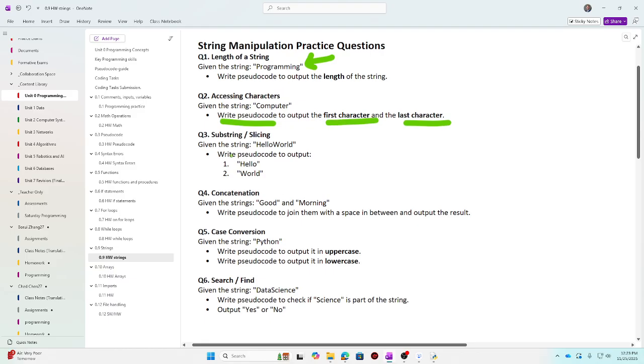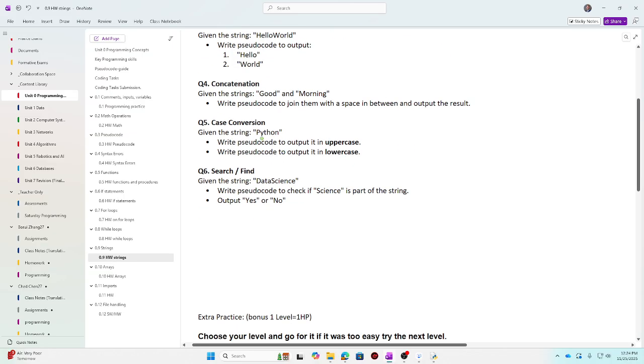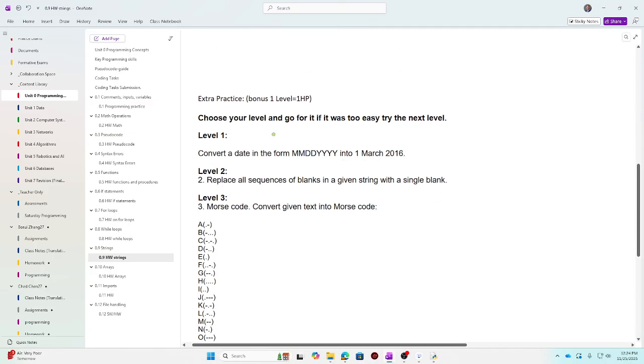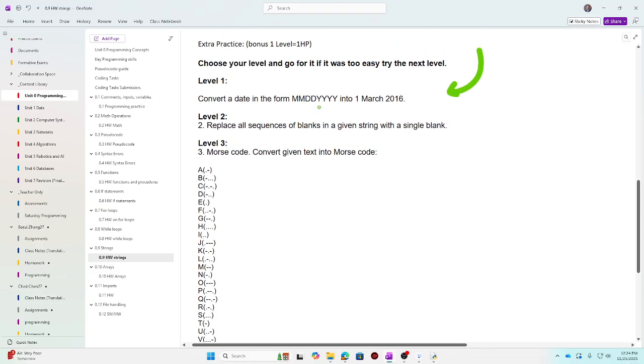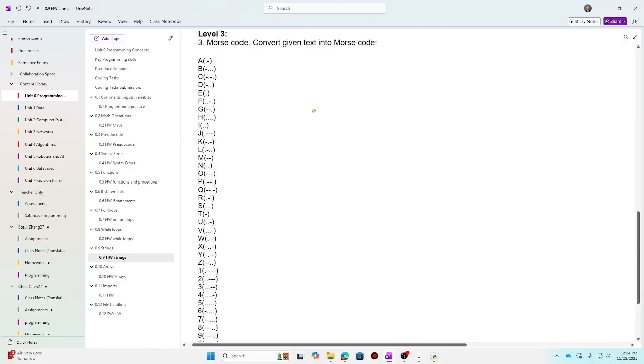given a string hello world, I want you to cut. So you're going to make a variable, throw hello in there, throw world in there, just like how I had my first and last name. Given two strings, join them together using concatenation. Yes, very good. Make upper and lower case, there's search and find. And then what I want you to do is choose one level of programming. This is called string manipulation.